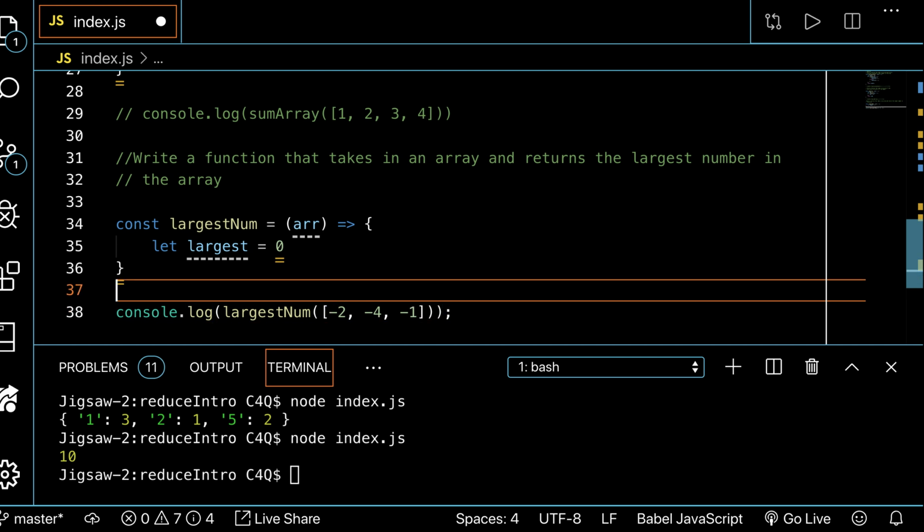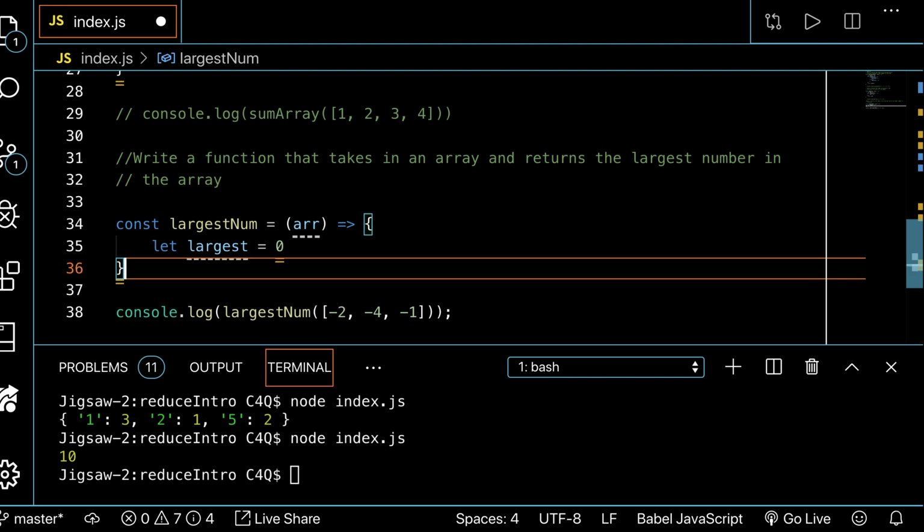Yeah? It's going to show 0 as the largest, right? 0 is bigger than negative 4. Negative 4 there is actually the smallest number. So we're close, but different.